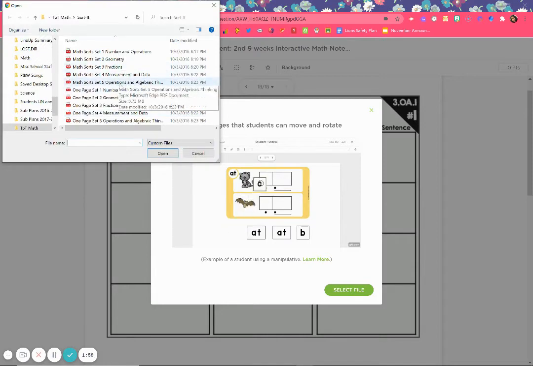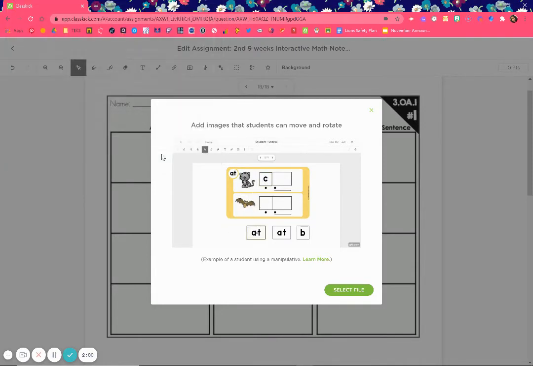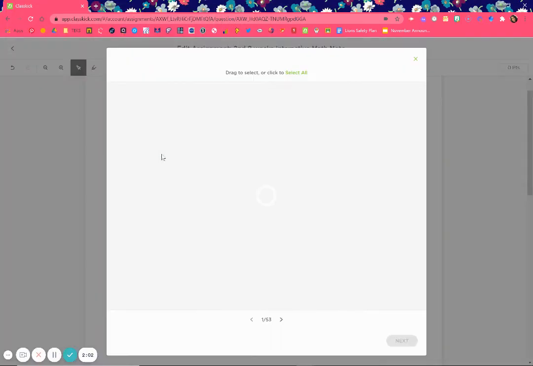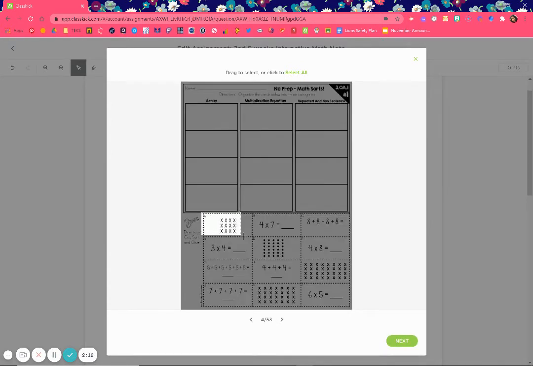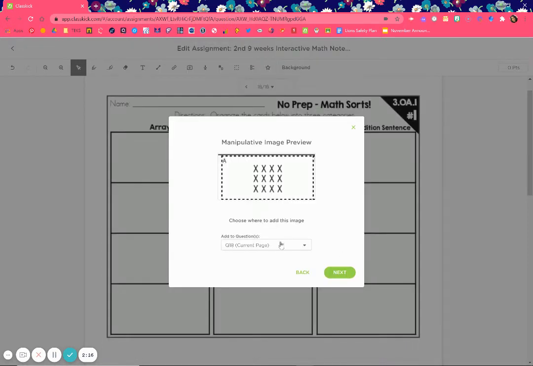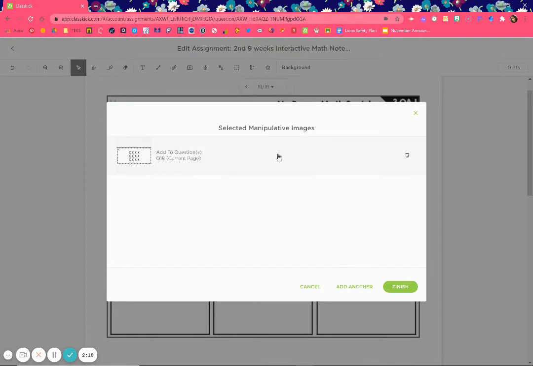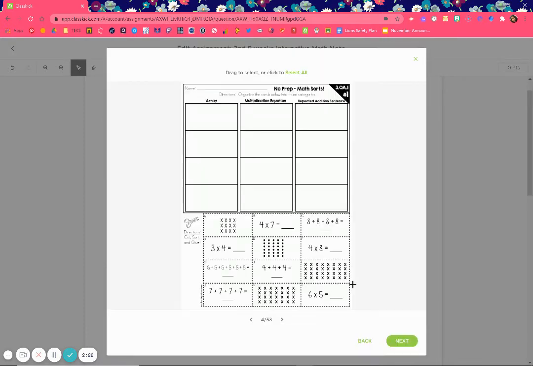From select file, I've got to go back to where I was because, of course, I want to get the right manipulatives to sort. I'm going to go back to that page. Here it is. Okay. So then I come here and I'm going to highlight each piece. Click next. It's on that page. Yes, please. And you can see it says add another. Well, yes, because I have several. So I'm going to add another.